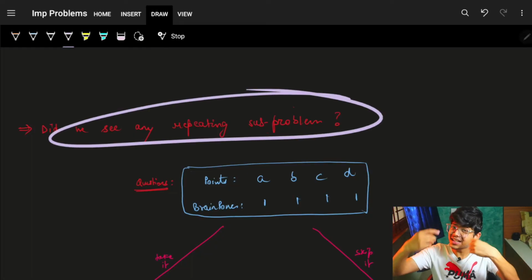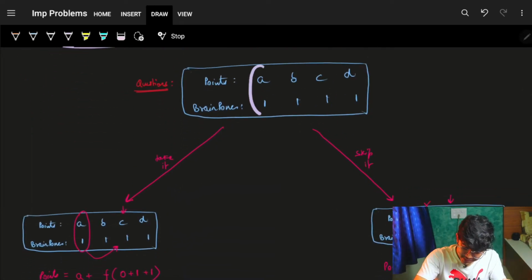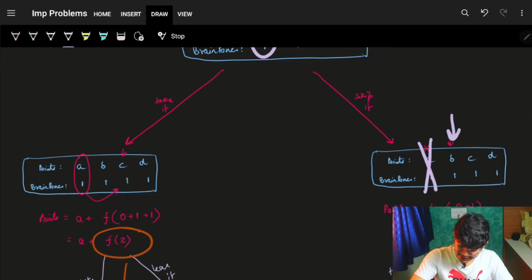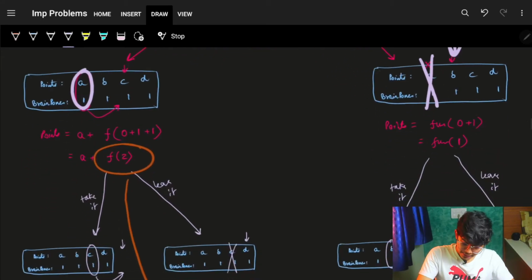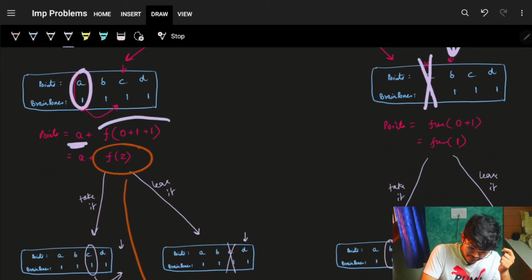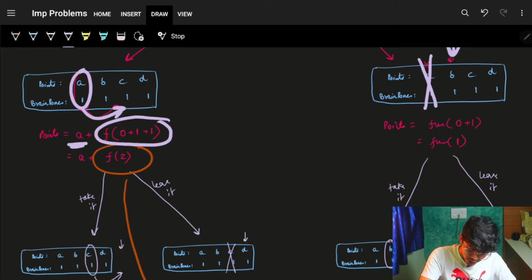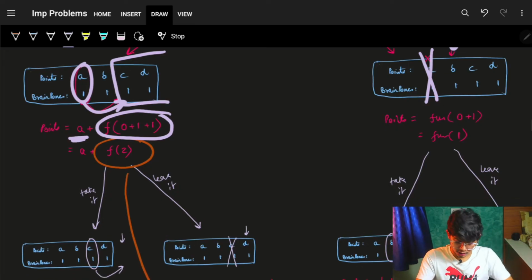Basically, if we just see the recursion again, what's happening is I am just standing here. Cool. I'll just skip it or opt it. If I just skip it, then I'll just move on to the next number. If I just opt it, then I will get this point, and then I will have to call for the next number, which is this number. Cool. From i equal to 2, I have to call from here, right?